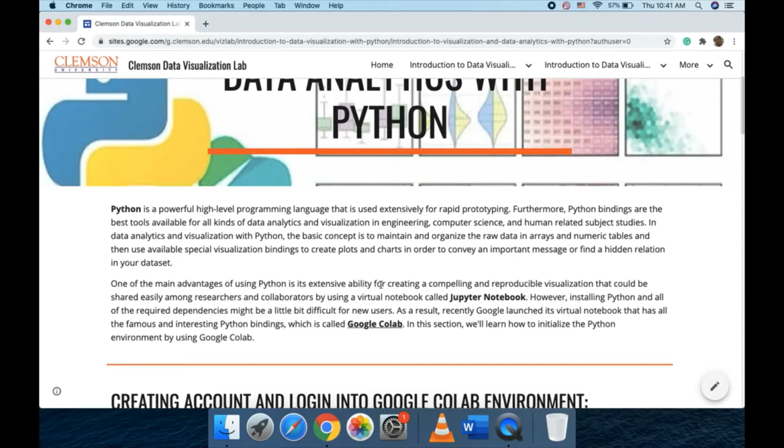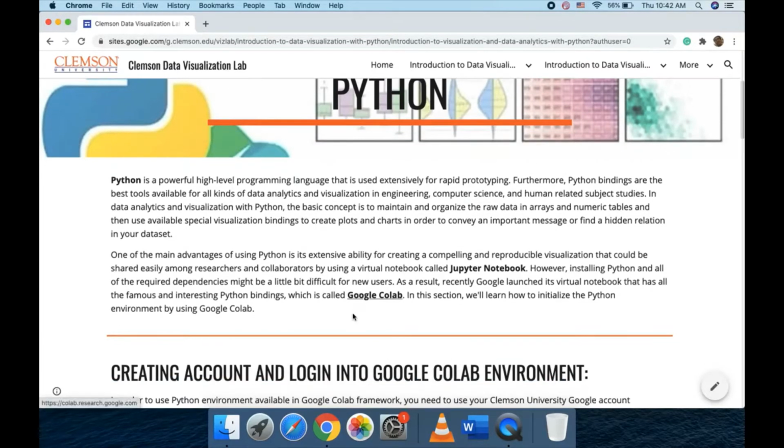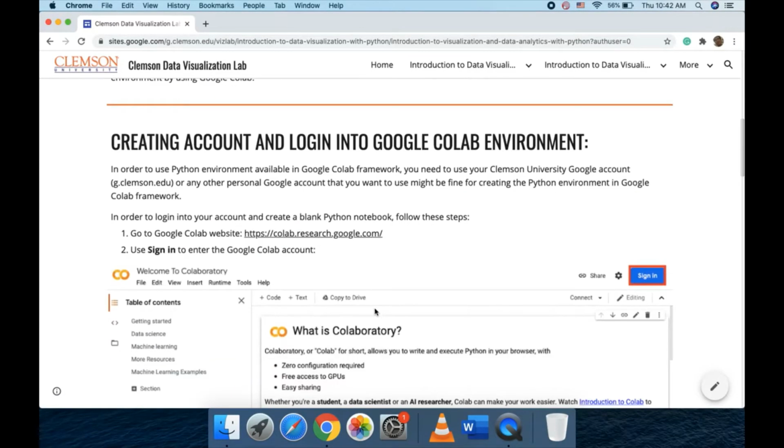So that's really useful because you don't need to use your own computer. It just gives you a computer in the Google servers with some specified configuration. It could even give you some access to the GPUs, and then you can just build your code and test it and see the results. So in this section, we will see how to initialize the Python environment by using the Google Colab.